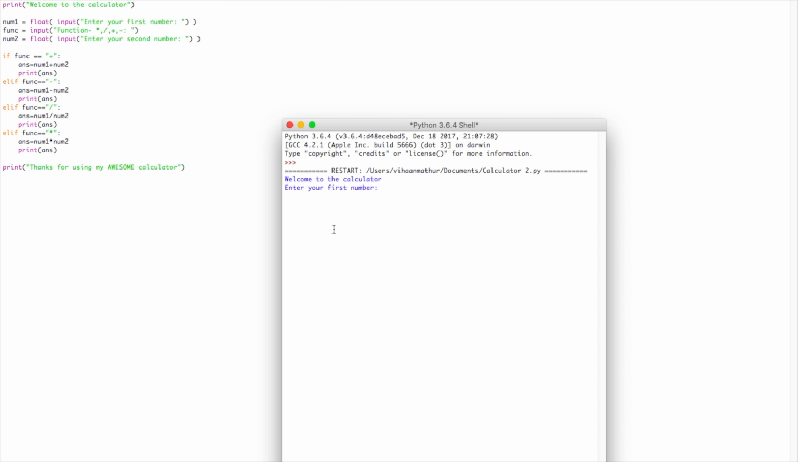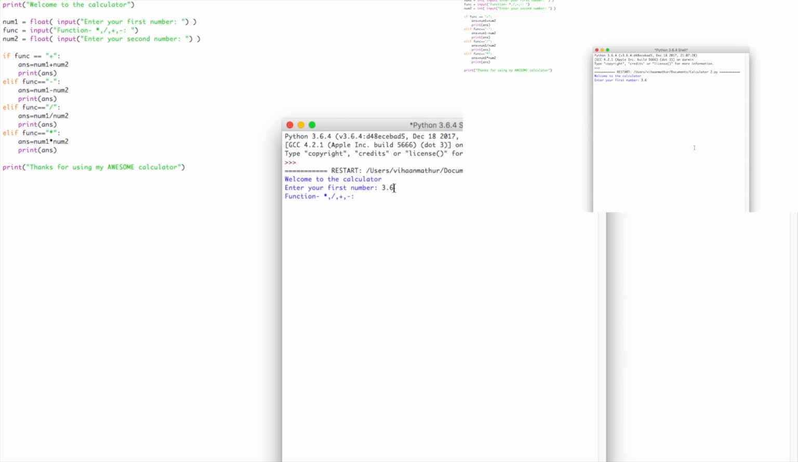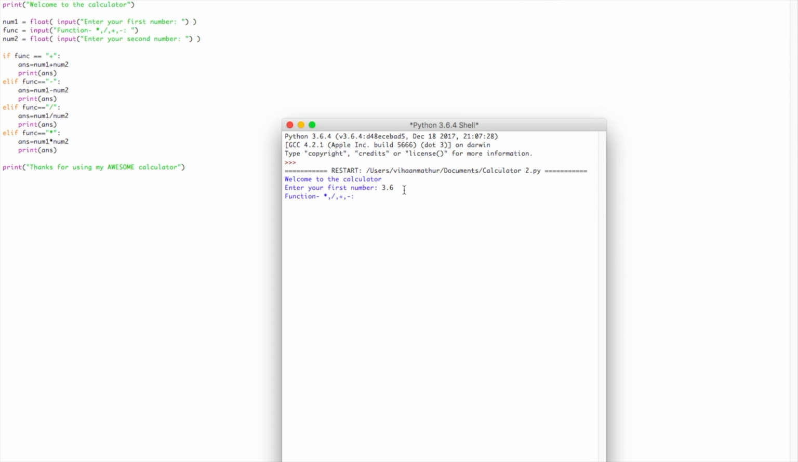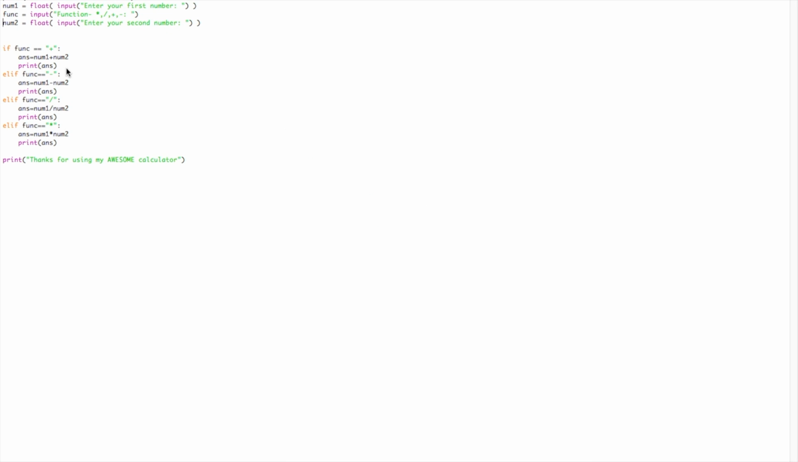Enter your first number, 3.6. Now look, there's no error. When I put 3.6 before, there was an error, but now there is none. If I put addition, 3.7, we know the answer is going to be 7.3, and it says 7.3. Okay, so now we're going to fix an error.